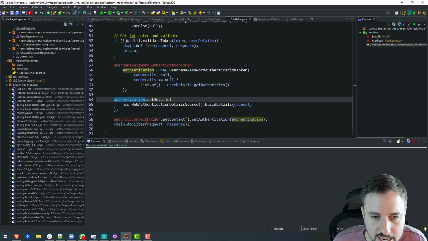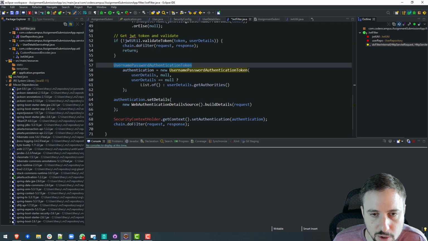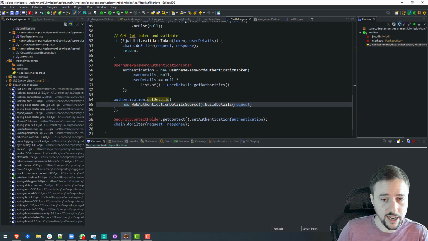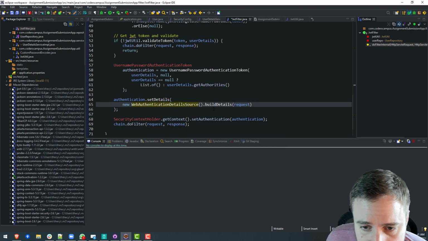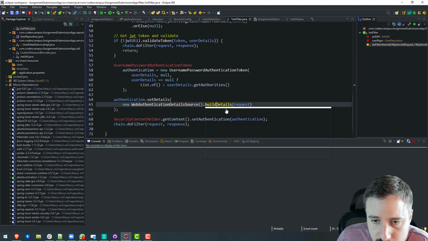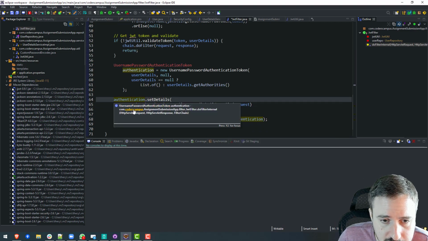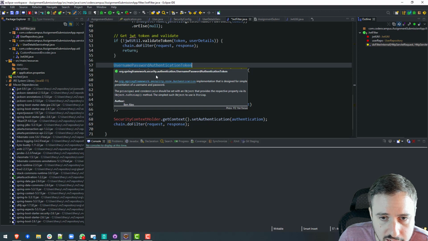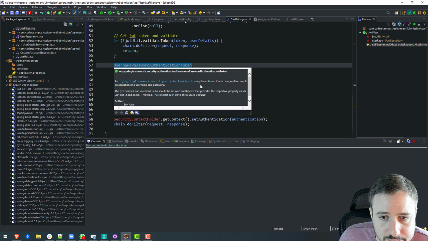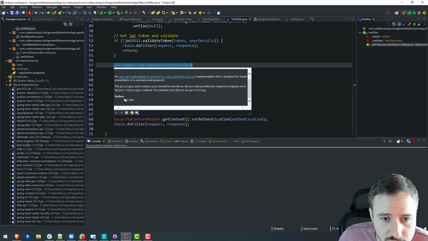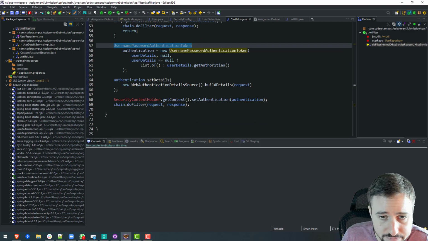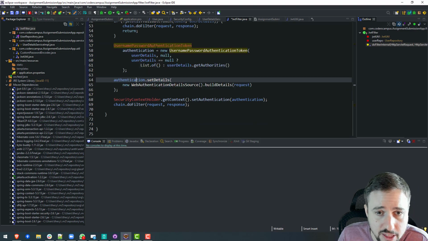And then we're saying authentication here, which is the username, password, authentication token. We're setting the details with this. Now, I've never seen this before. This is new to me. Web authentication details source build details request. So interesting. Authentication is this username. Okay, so that's tied in with this guy. I've never used this object before. This is new to me. From Ben Alex, an implementation that is designed for simple presentation of a username and password. Okay. So we build out that authentication information, and then we set it into this.